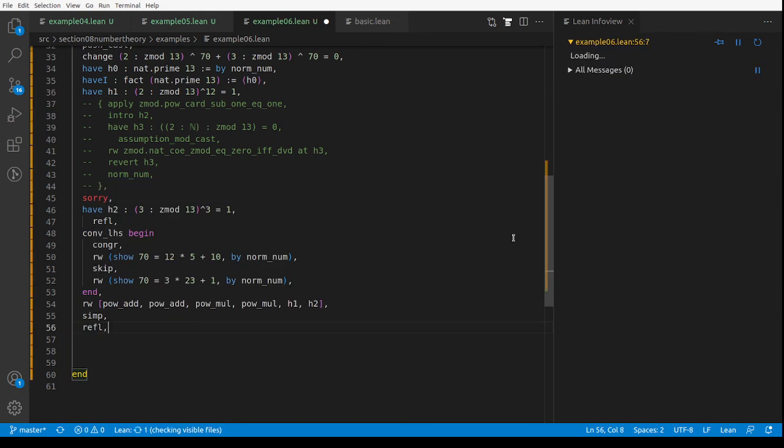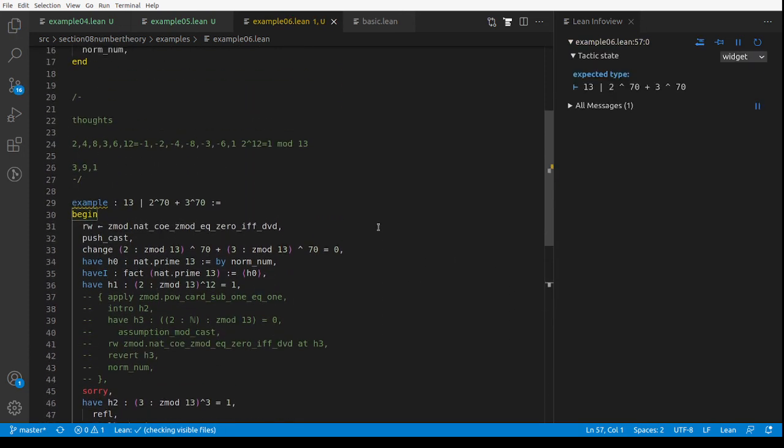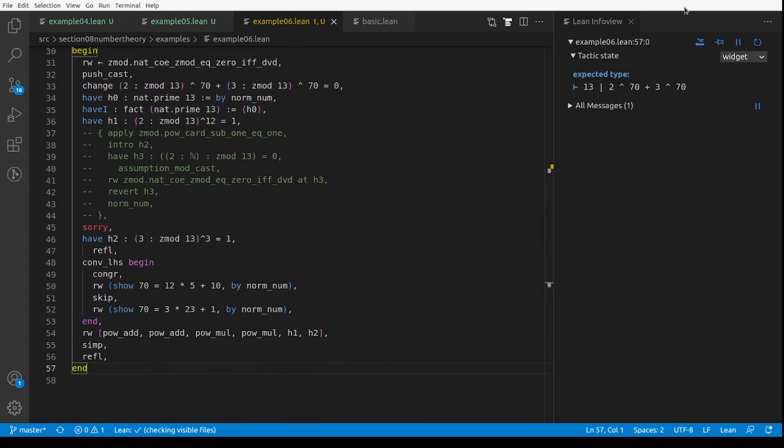So I'll allow myself to do refl. There we go. And I reckon that's a proof that Sierpinski would have been happy with. And so that's the end of this video.